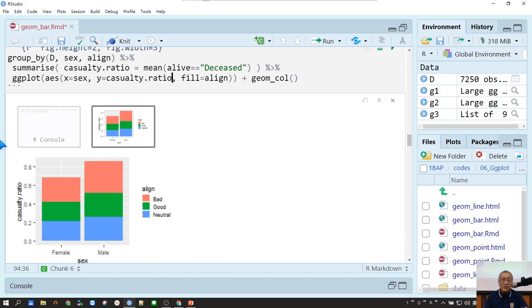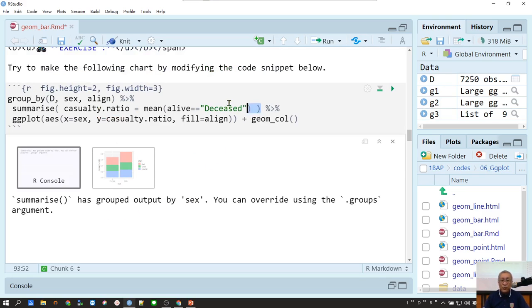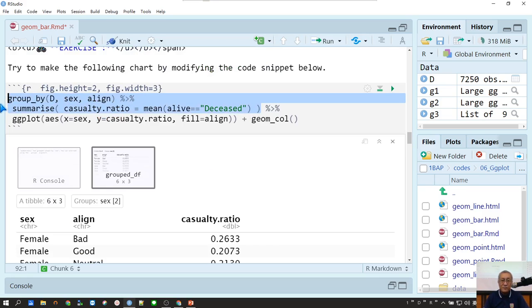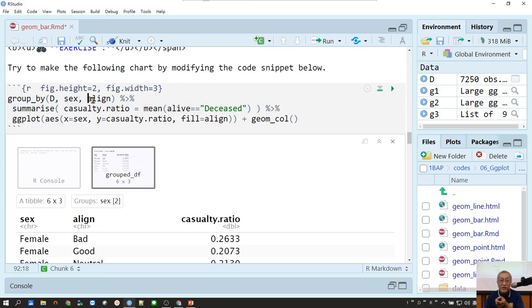Now, with this command, you will see that there is a warning message. It says that summarize has grouped output by sex, which means that when I do this, you can see that it's grouped by sex. See that? Because summarize only takes away the very last group variable, right? So it's still grouped by sex. Okay, so it's kind of like a warning, telling you that up to this point, the pipeline still has a group structure, right?